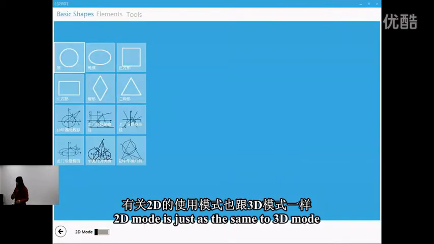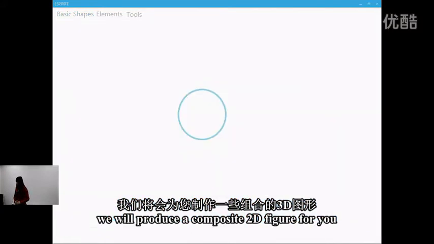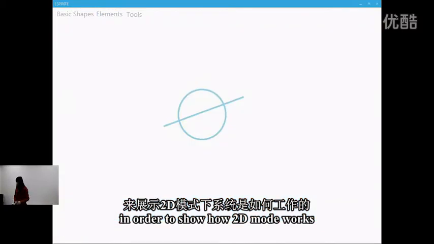2D mode is just the same as 3D mode. We will produce a composite 2D figure for you in order to show how 2D mode works.